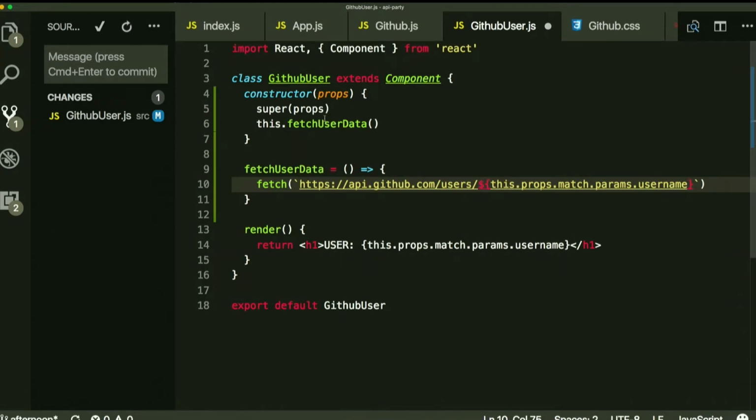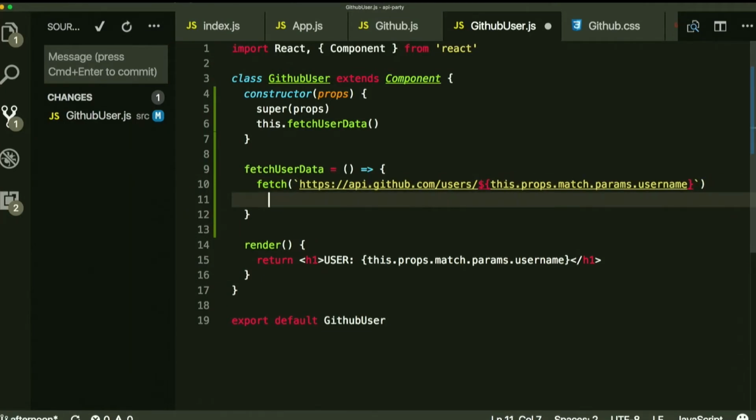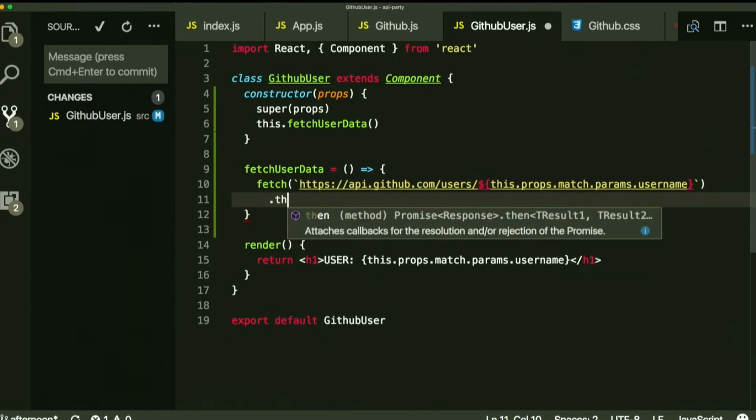So as soon as this component gets loaded up, it's going to get constructed. The constructor calls fetch user data. That's going to call fetch to this URL where we're going to pass in the username that was passed in with the props. And that's asynchronous, so who knows when we'll actually get a response. But to do asynchronous promise-based stuff, we just do that then.